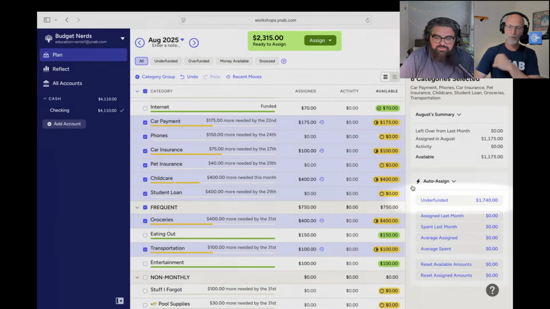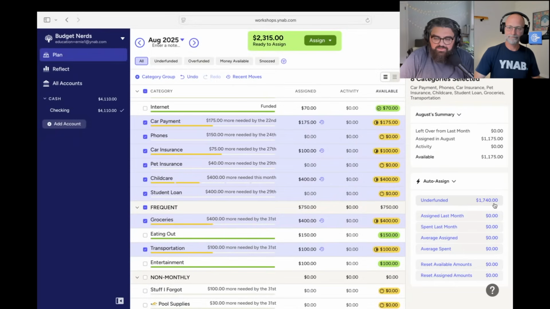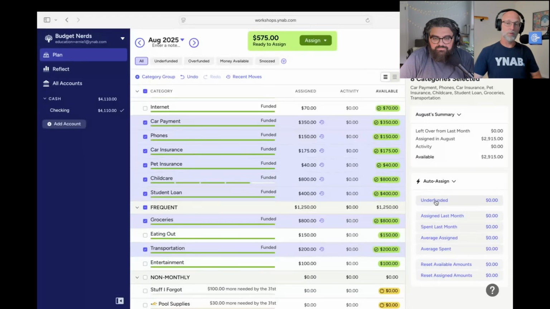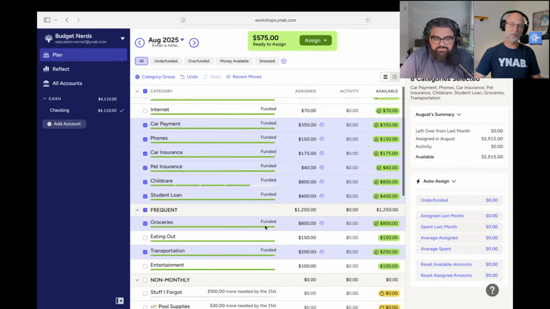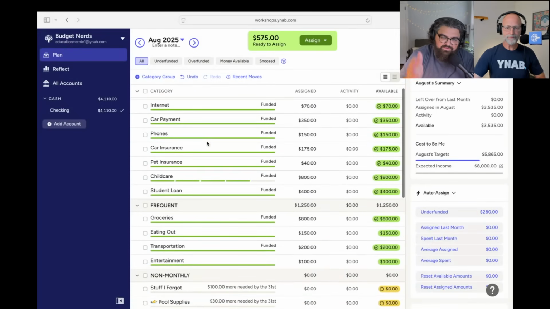So if you look over on the right, underfunded, if we want to do all those things Ernie just selected, we need 1,740, and compare that to what we actually have at the top. We do have it. Yeah. So with one click of that underfunded button, we can quickly top off all of those selected categories. That's another thing that's nice about setting targets, is you can just automatically do things like that, which is pretty cool.